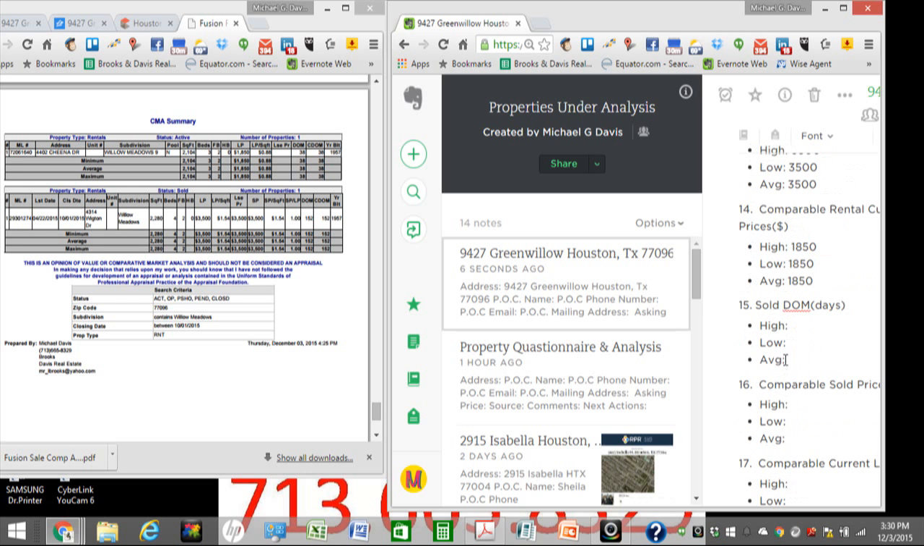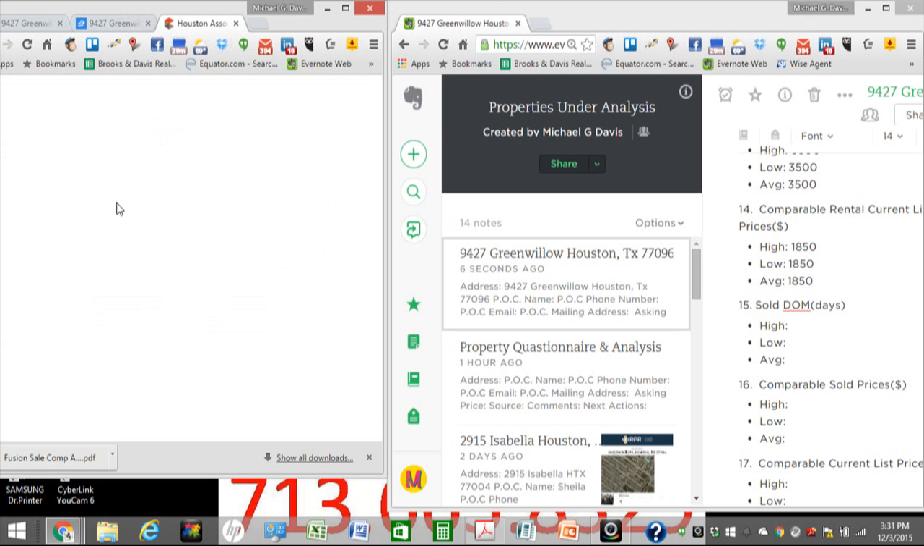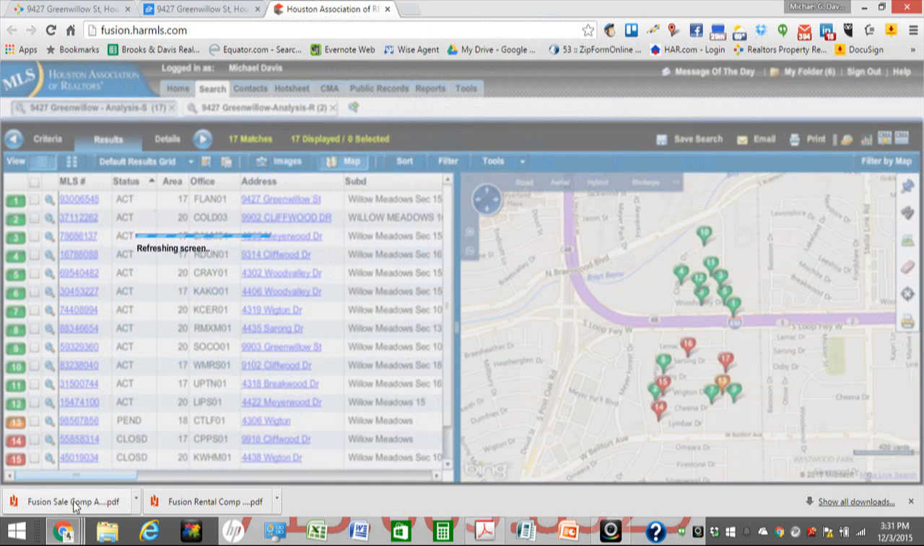Alright, so now we have that filled out for our rentals. So we're going to do the same thing for our solds. So we're going to exit out of here, and we're going to pull up our Fusion sold analysis. So we're going to click on that. Let that load for us. This one may take a little longer again because it's so big.